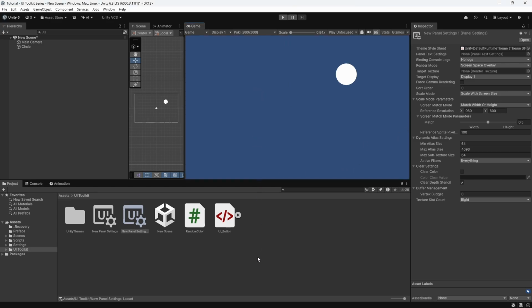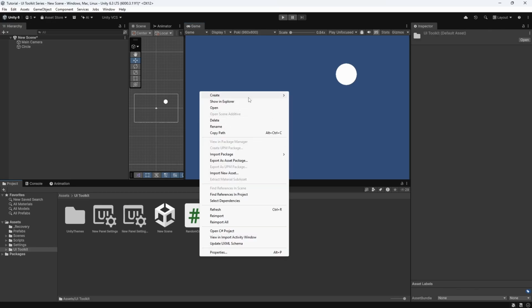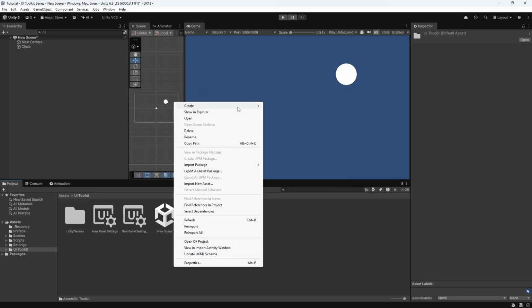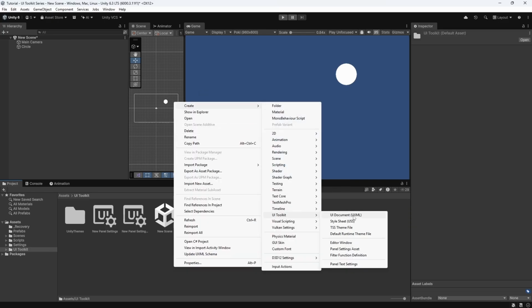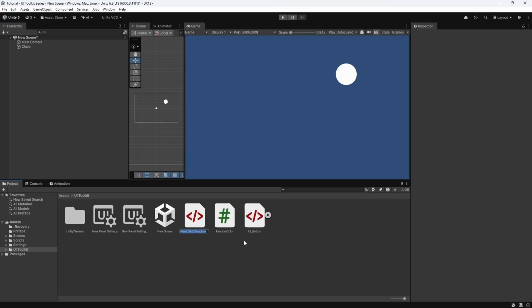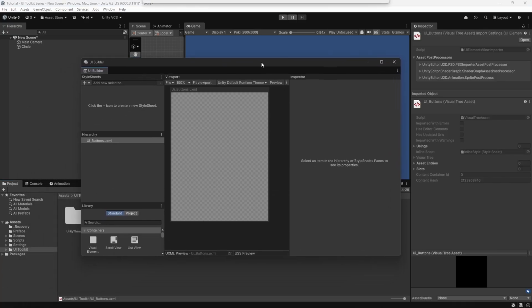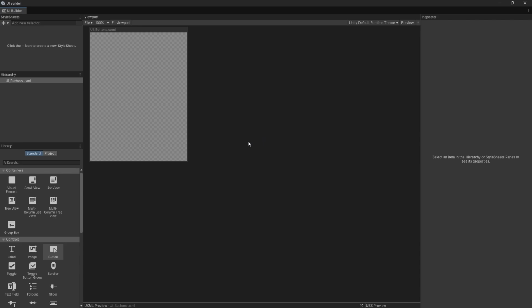Okay, now let's create another UI button from UI Toolkit. So left click here, create UI Toolkit UI document, and just name it UI buttons. I already have this, so let's just add an S here, UI buttons. Double click it, and the UI Builder will pop up here.